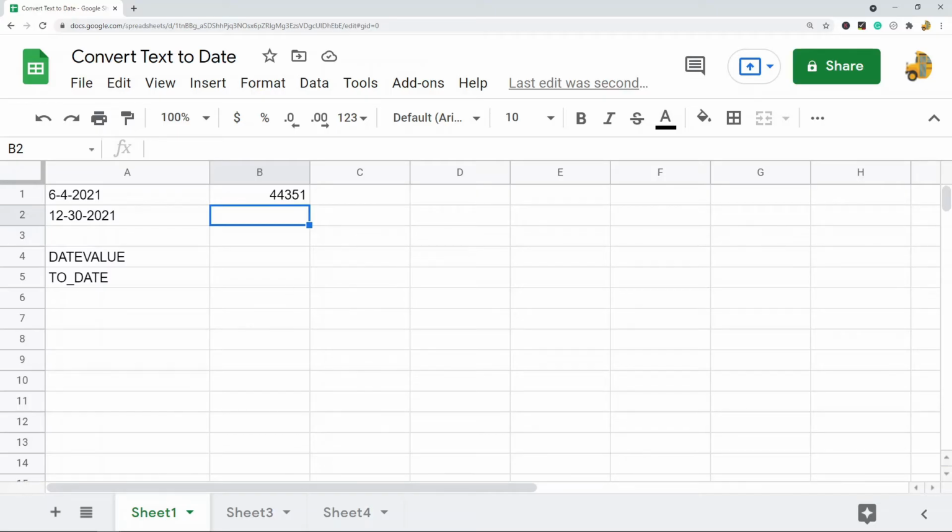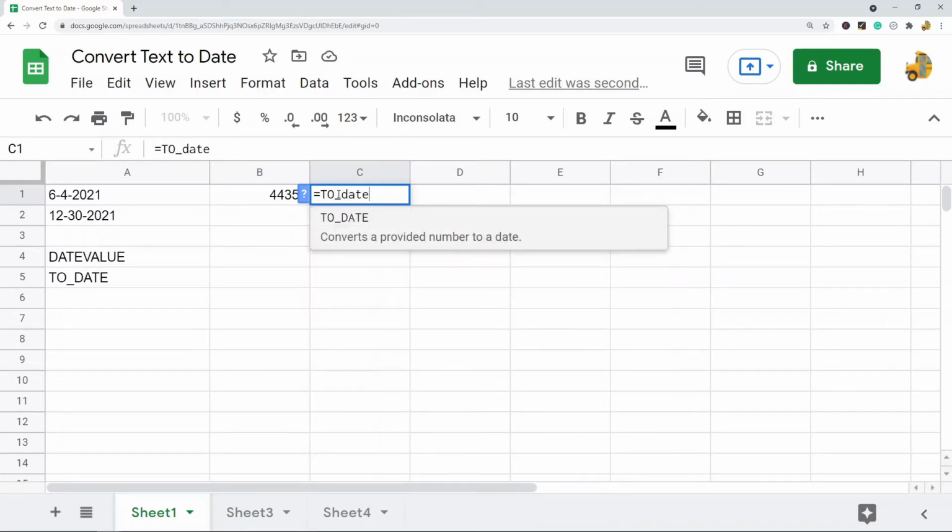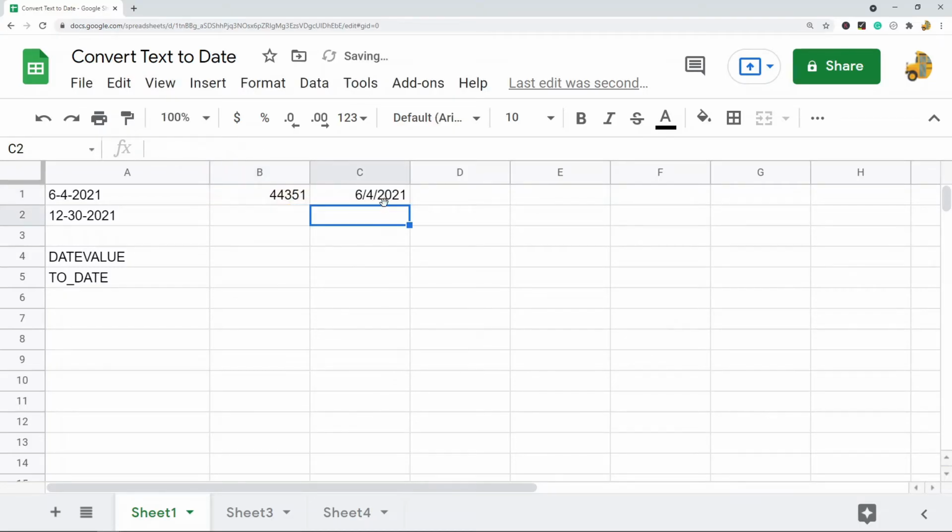The next function that we're going to use is called the TO_DATE function. What the TO_DATE function does is it will convert a value to a date. So just to show you, I will use this on this value. And you can see now it converted it to a date. So this is what I want to do: I want to convert it to this number that represents the date, and then convert it to the actual date itself.